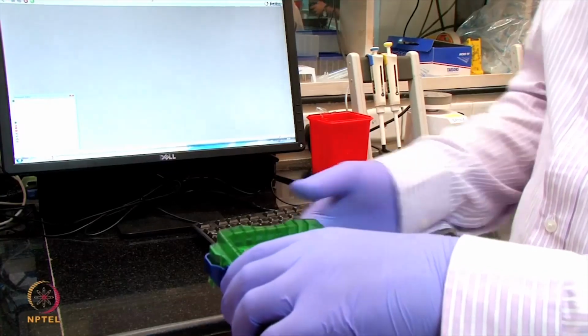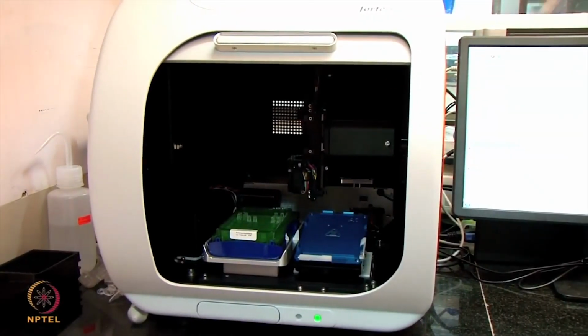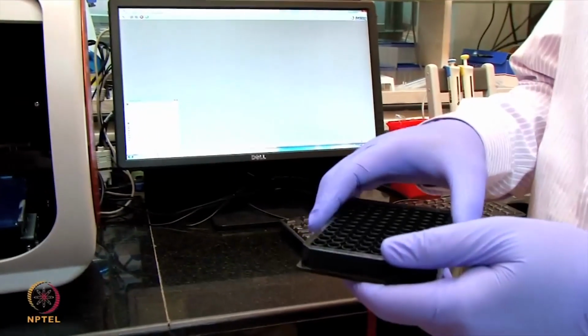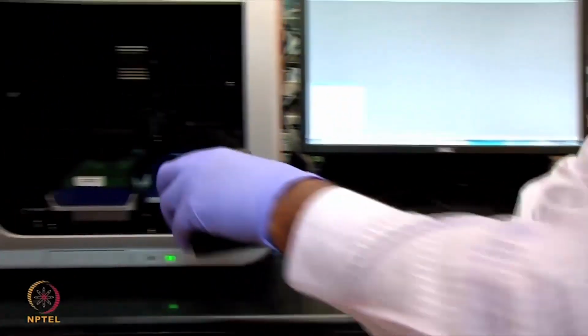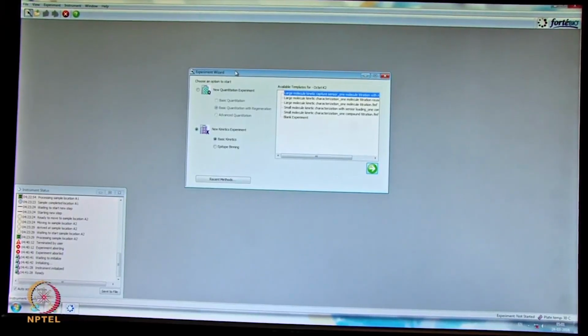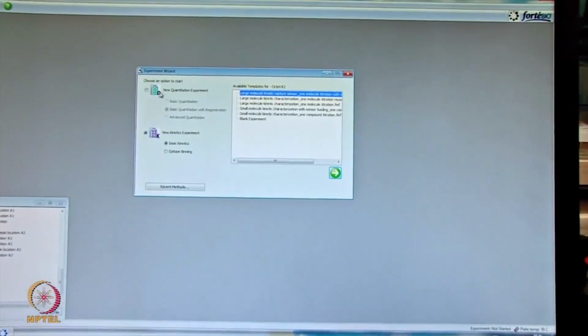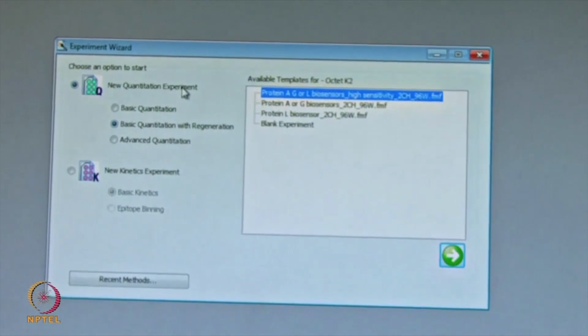Now I am placing this sensor tray into the instrument at the sensor compartment, and we had also prepared the sample tray. Here we had put the unknowns as well as the standard apolipoprotein in the sample plate. Now our aim is that we are performing a quantitation experiment. So now we have to choose the quantitation mode here, new quantitation experiment.